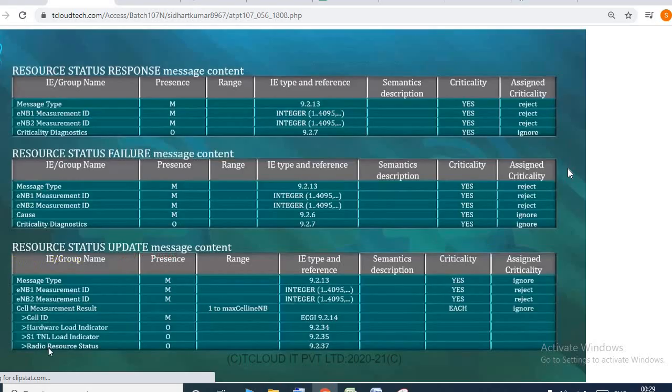So if it is requested for multiple cells, you have to report it for multiple cells, depending on how many neighboring cells you have. If you have multiple neighboring cells, you have to report it for all your neighboring cells. For every cell, you will be reporting these kinds of statistics.